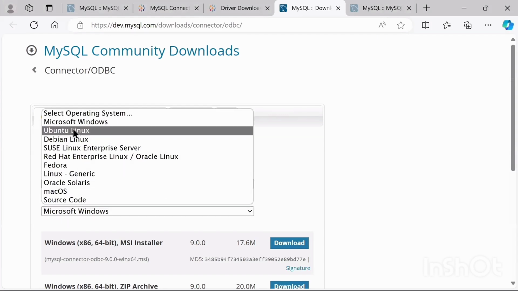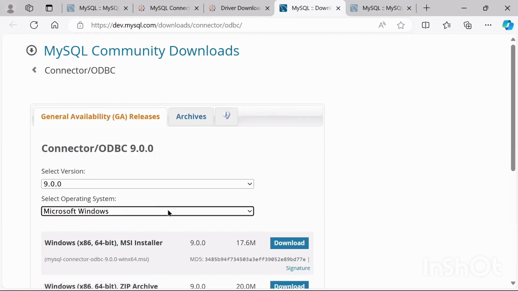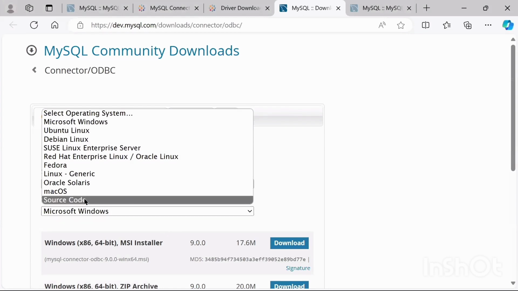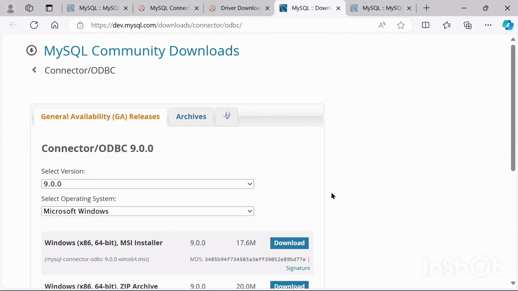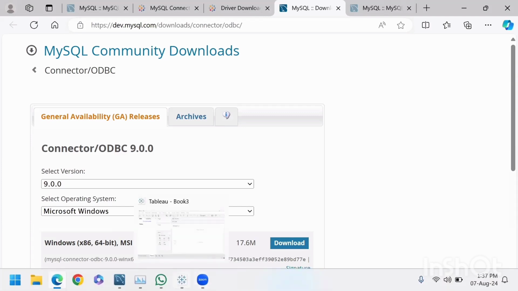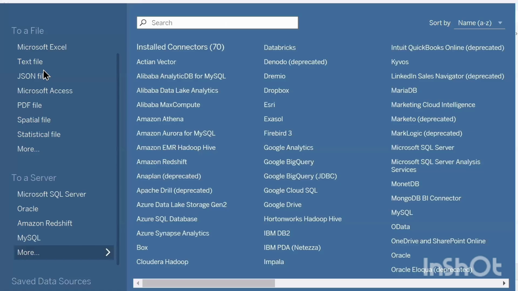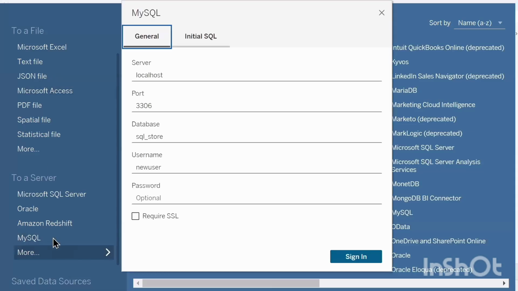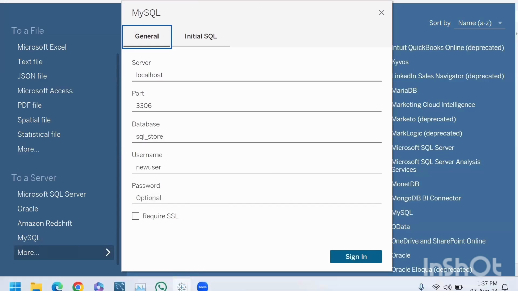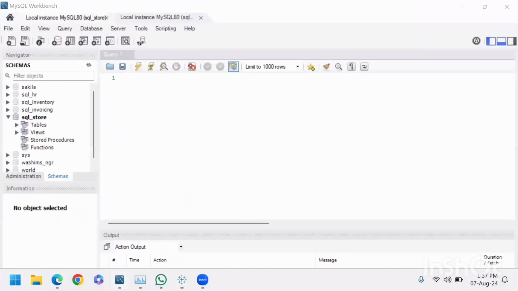Whatever system you use, Microsoft Windows, I use a Windows system, or macOS if you use Mac, then download the MSI installer. Download this and install it. Now, once that is done, you would be able to come here, connect to MySQL, and then you have this driver interface. All right, cool. Now, let's go to MySQL.